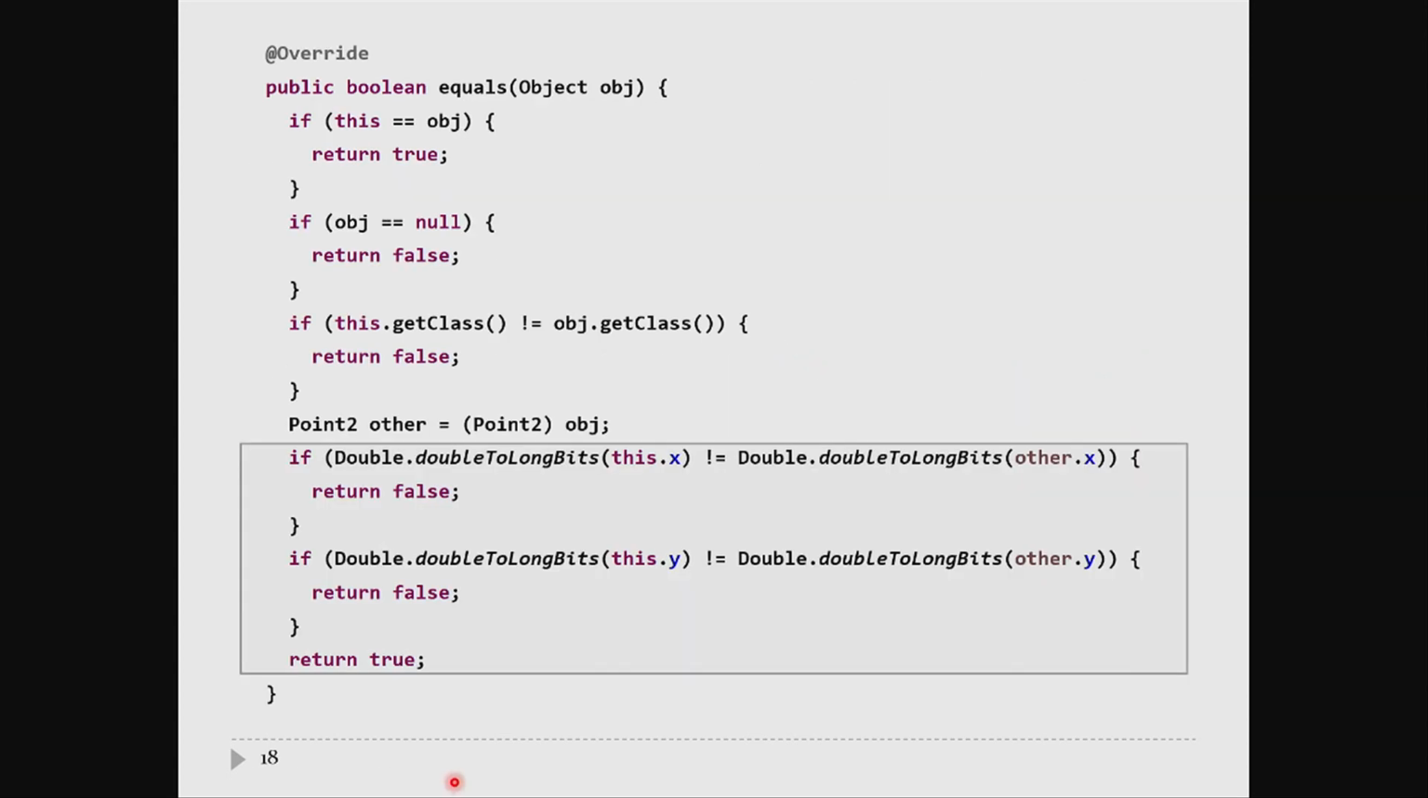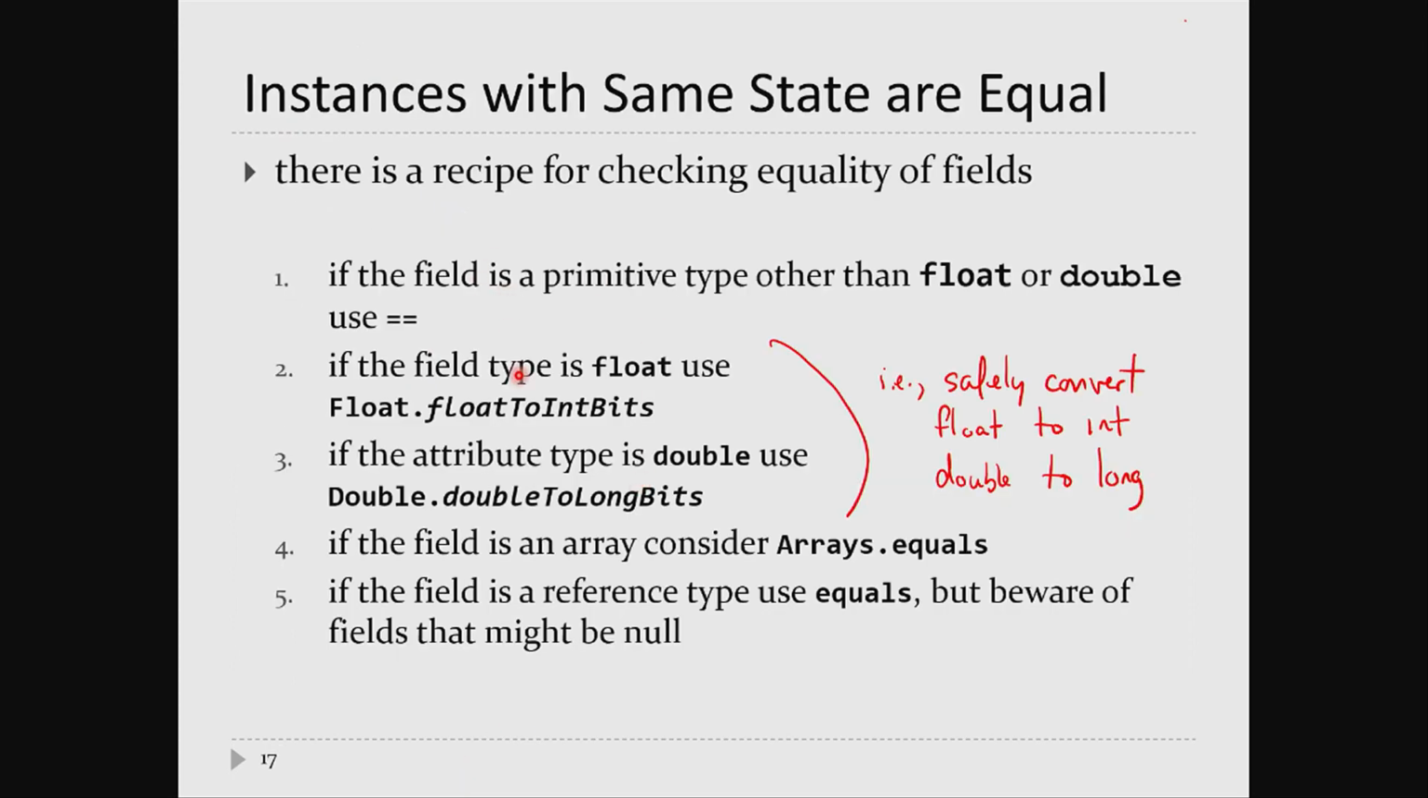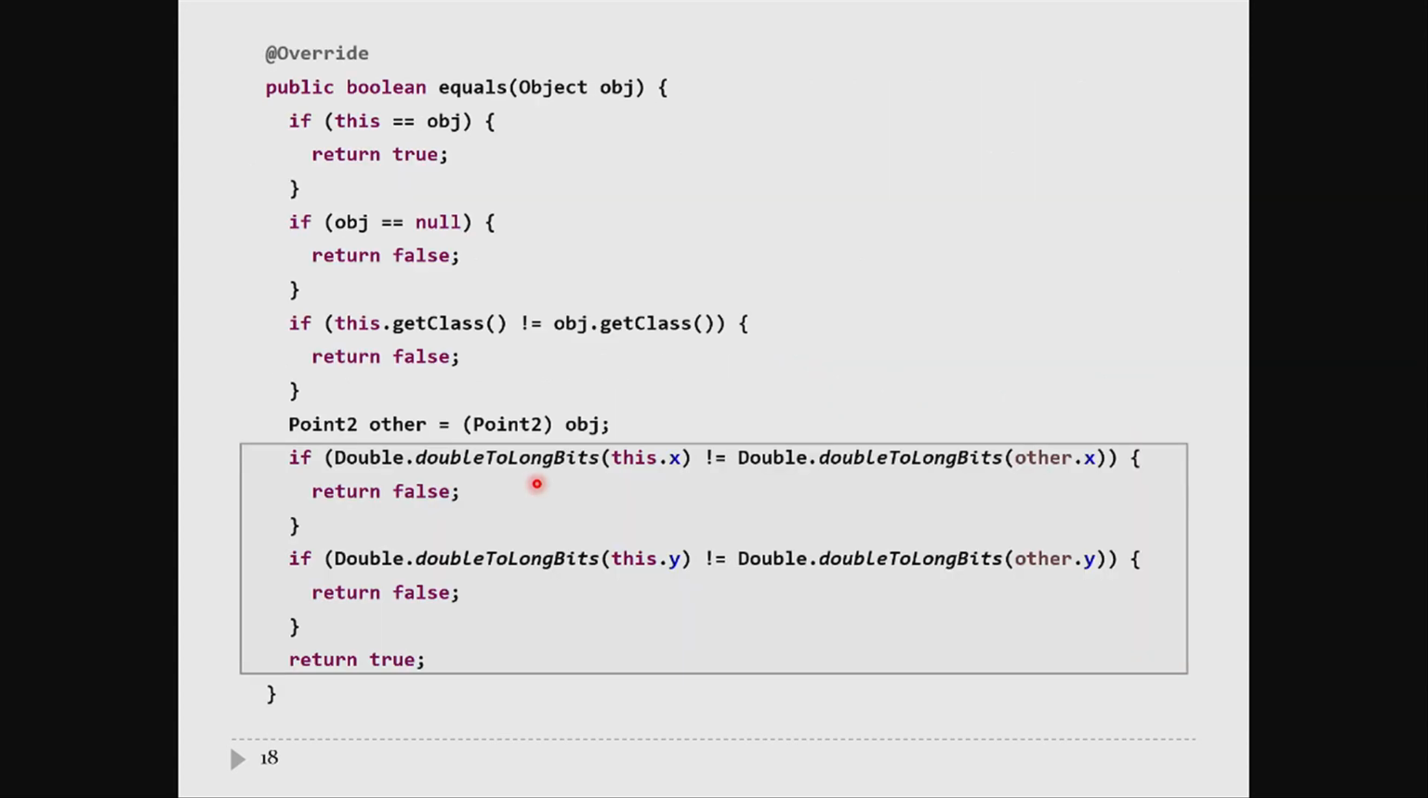So what does it look like? That's what it ends up looking like. The recipe says I have to use step 3 because my x coordinate is a double and my y coordinate's a double. So to compare the x coordinates of the 2 points, I write double to long bits this dot x, converting the x coordinate of this point to some sort of long representation. Convert the x coordinate of the other point to some sort of long representation. If they're different, then their x coordinates are different, so the answer is false.